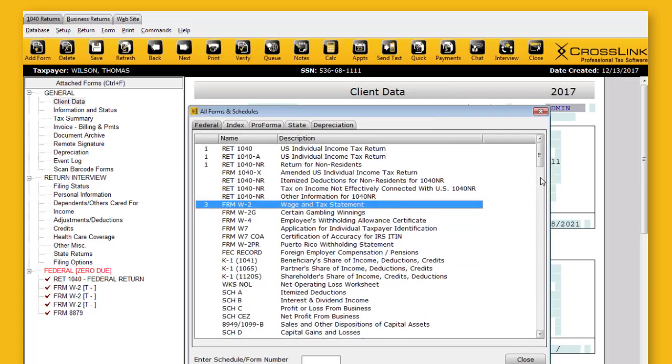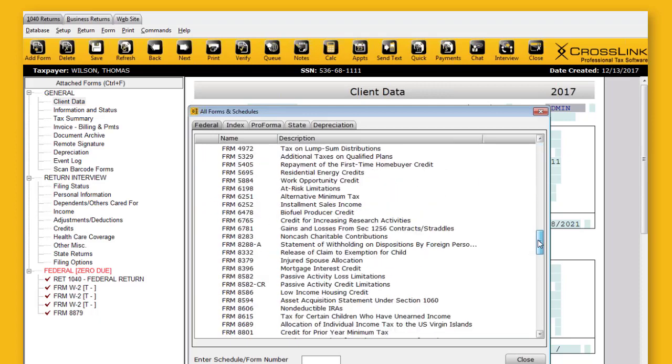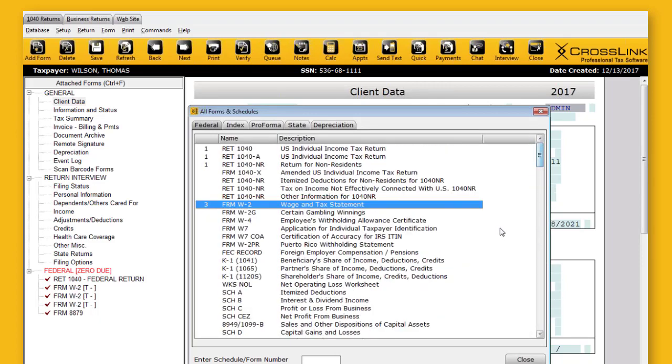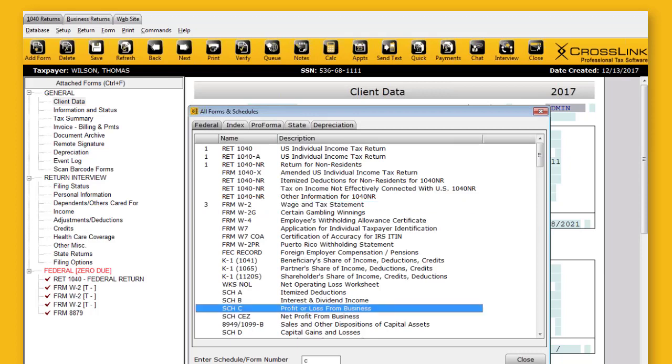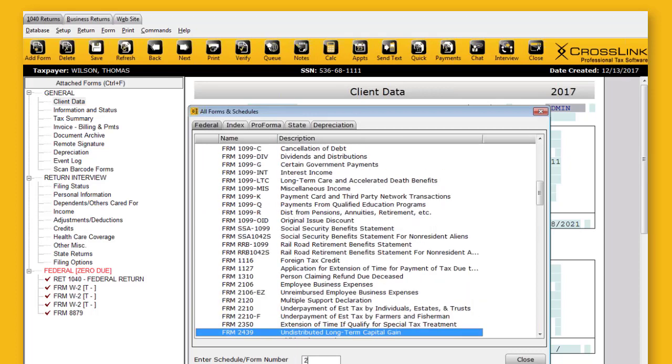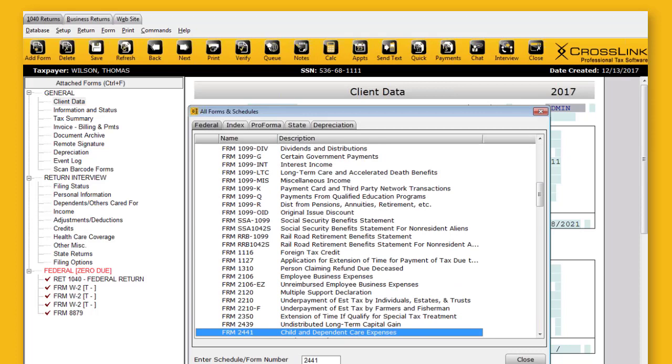This field is going to give me a choice of all the different forms that are associated with the software. And you'll notice it's a very, very robust list. However, one of the interesting things is it's asking me to remember all the form numbers and what they are, or all the schedule numbers. In fact, if I wanted to, I could type a C and it'd take me right to my Schedule C. Or I could reduce it and remove this, and if I wanted to put in 2441, of course, it's going to take me to my child dependent care expenses. It's that quick.